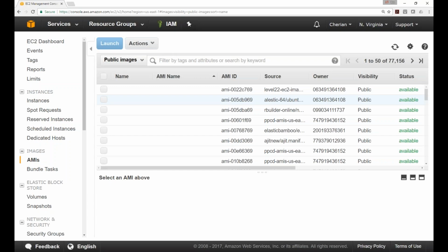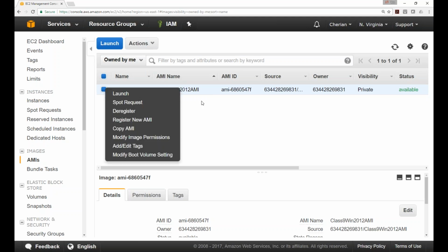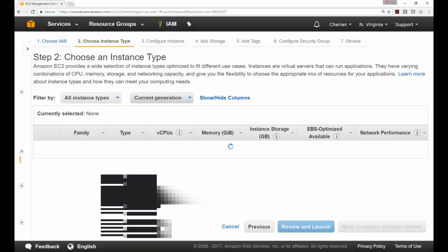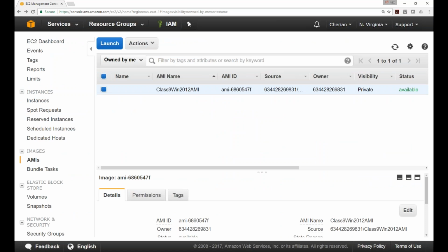If you can see here in AMI, you can see here owned by me. See, this is an AMI that we created in my last class, class 9, Windows 2012 AMI. There is some work you need to do in order to create an AMI. Now when you have an AMI, I can right click on that AMI and I can launch instances from that. I can create VMs or instances from that AMI. So if I launch an instance from that AMI, what will happen? It will be a 2012 server, correct?